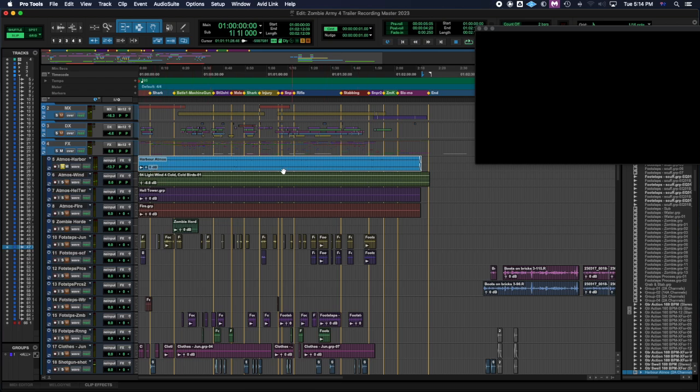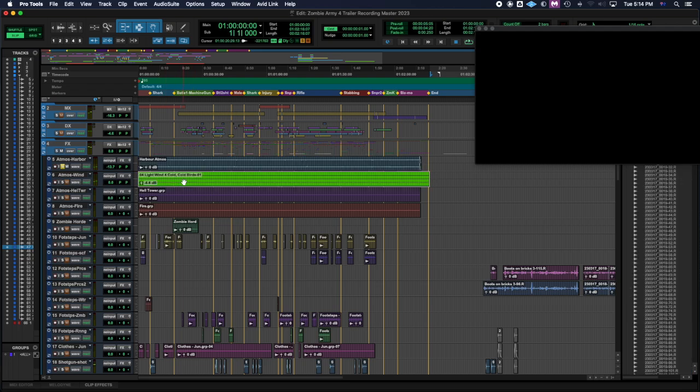So I've ended up with this harbour Atmos here. This is just a light wind, but you could easily go and record wind as well. Some of you I know have gone to do that. So if you've got a bit of wind without too many other noises kicking in, you should be alright.